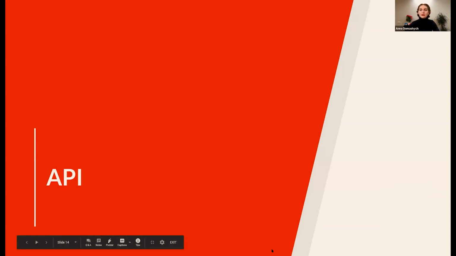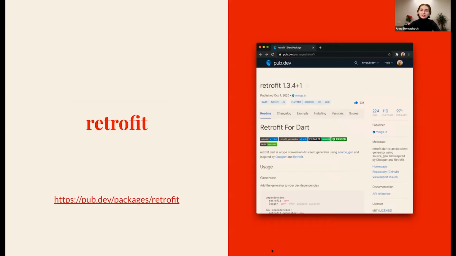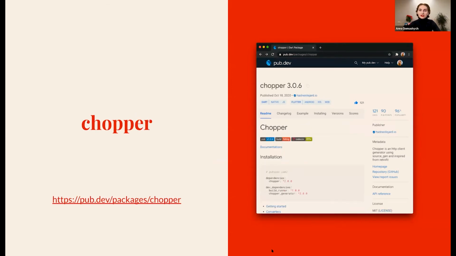Next task is to implement API calls. Launch Library exposes a REST API to get a list of upcoming space launches and details of each mission. To help us with code generation for REST API, we will use the retrofit package by Trevor Wong. There is also a package Chopper by Adrian Lejar, serving the same purpose. And if you are working with a GraphQL API, check out a package called Artemis by Igor Borges.